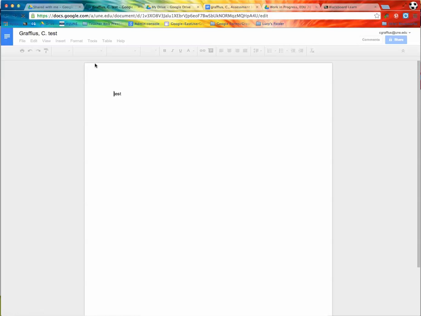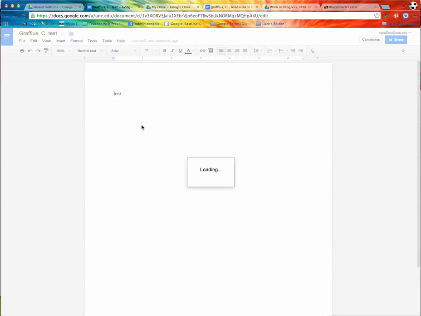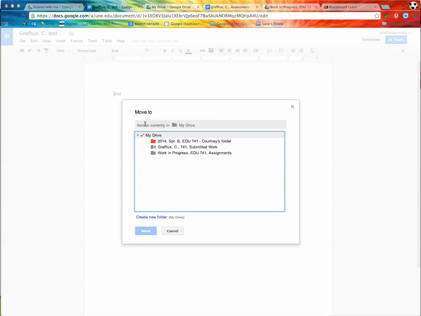And we're all done with that test one, the original document. We don't need that anymore. And now we're going to move this into your correct folder in your Google Drive. So you can go to File, Move to Folder. That's another way to move a document. And we're going to move it into the Work in Progress folder.